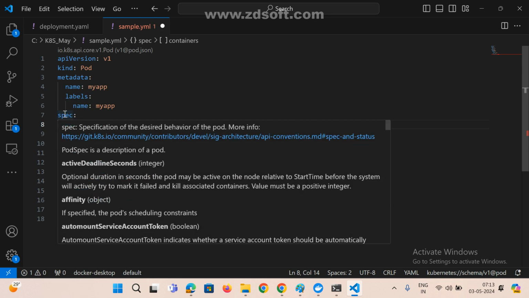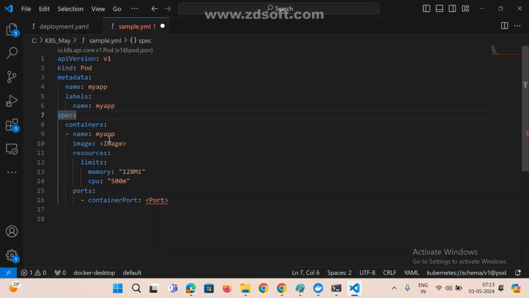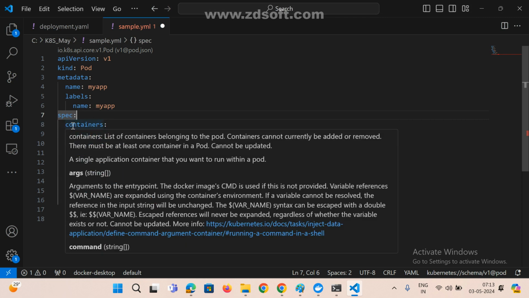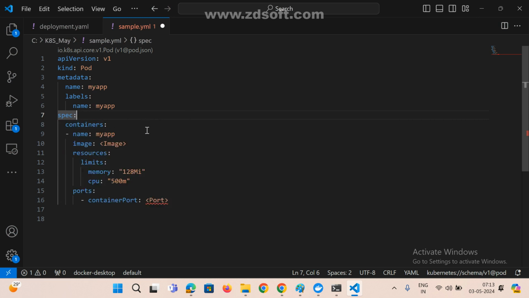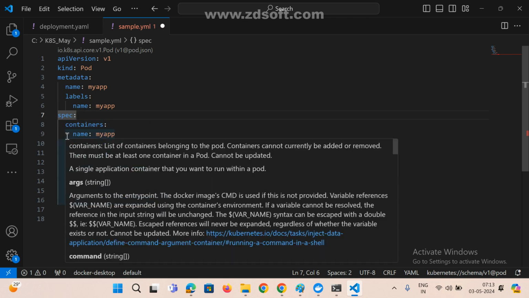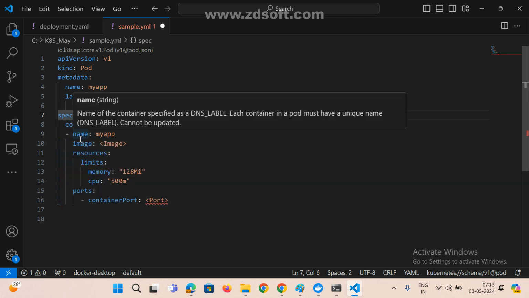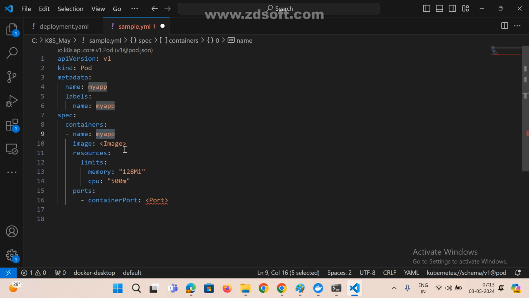And see what is spec. Spec is nothing but specification, the specification of the desired behavior of the pod. So pod information, specification. See here under this is containers. Containers means a list of containers belonging to this pod. How many containers you added belong to this pod. So under containers, hyphen name, here I gave only one name. So my name, this is the container name, and this is the image.